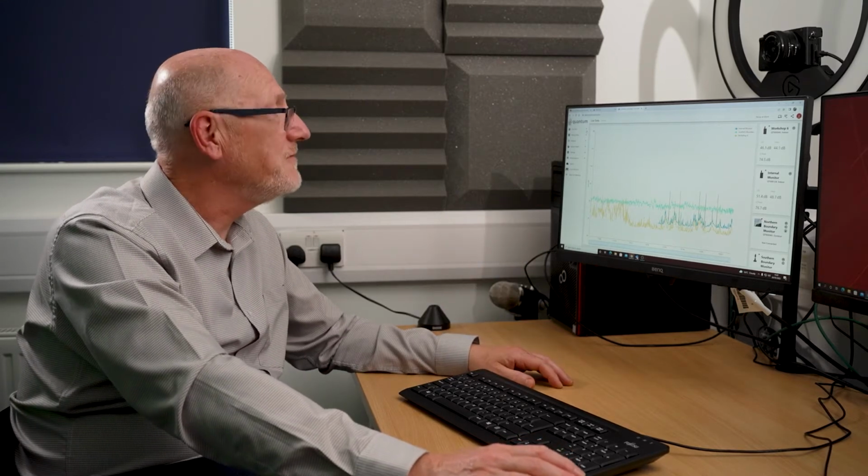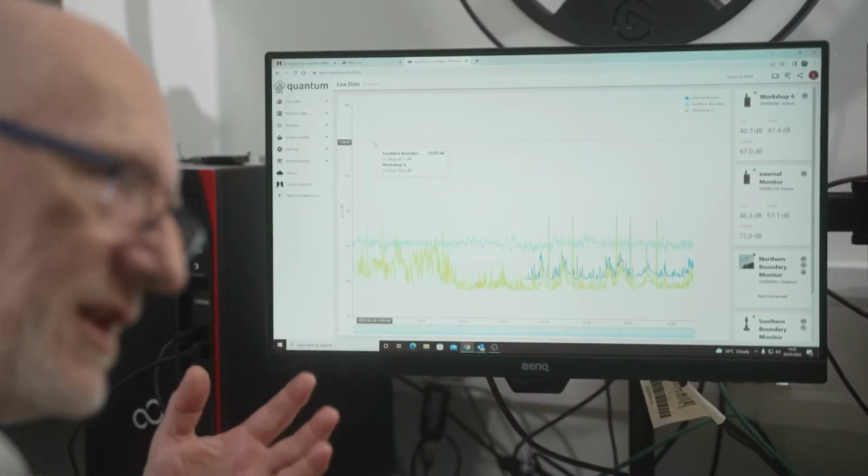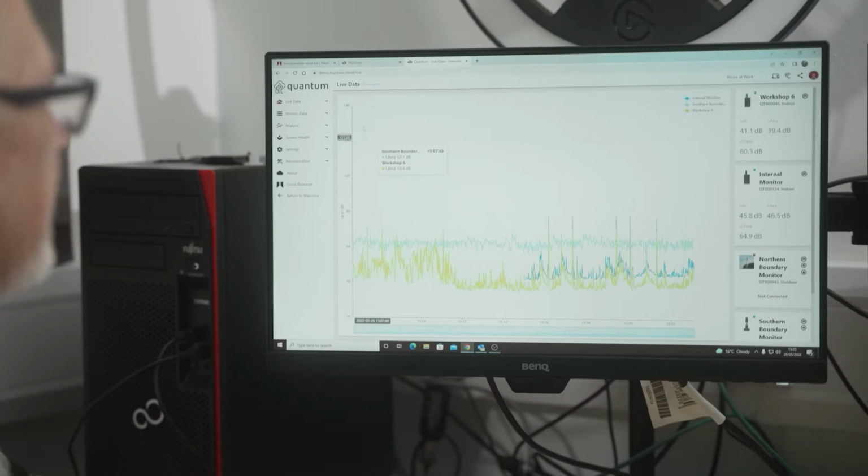Welcome to our view of the MyCirrus Cloud, and in particular what we're looking at here is the Quantum Outdoor and the Quantum Indoor noise monitors on our Quantum system. The first thing I'd like to show you is this initial page that comes up when you're logged into the system, and this is the live data screen.